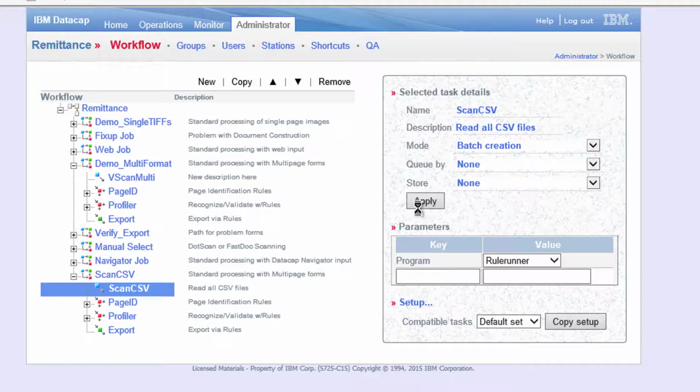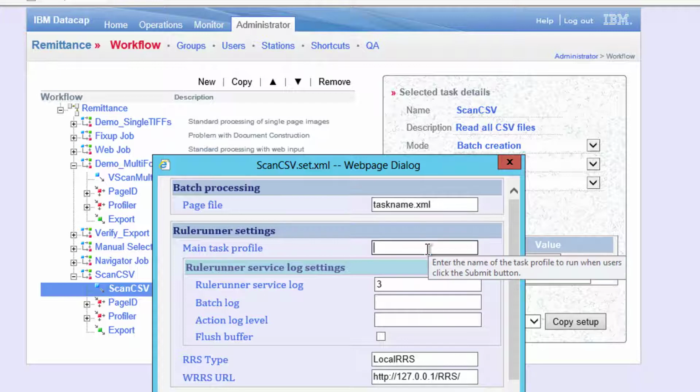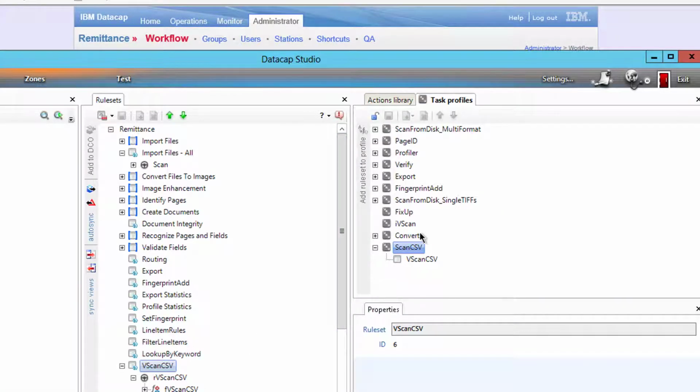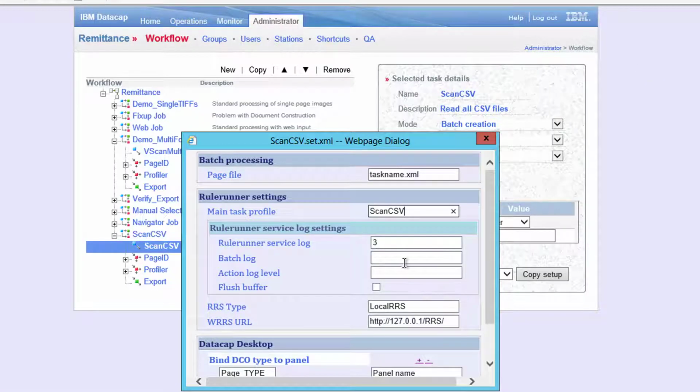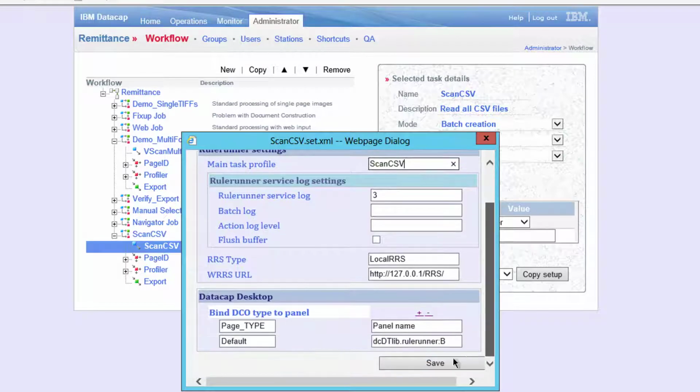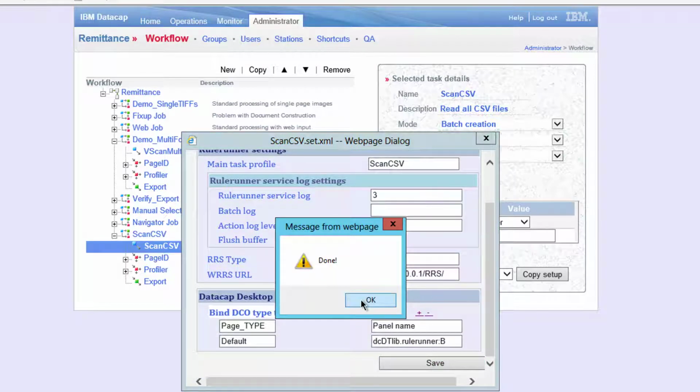You only have one of these per workflow. And we're not going to do any queue by or store by. It doesn't really matter. I'm going to come in here and make sure that this is going to call my main task profile, which it's not. This would crash Datacap desktop, so you would see it not work, nothing would happen. Scan CSV is the name of my task profile. That's right here, scan CSV. That's the task profile that it's going to actually run. So the rest of it looks pretty good. It's pretty simple when you're just a rule runner process. I'm going to scroll down, click save, say done.